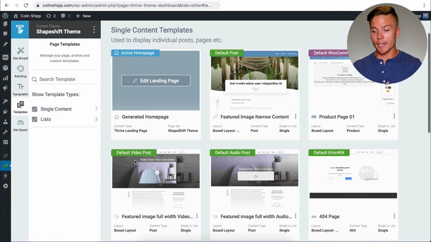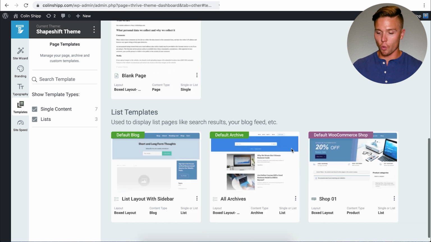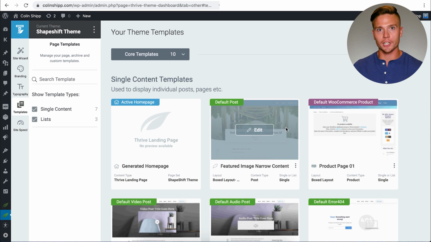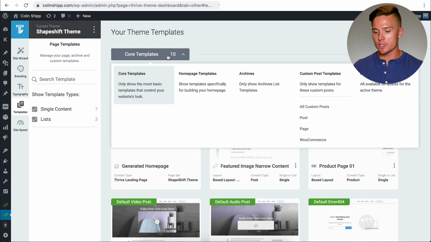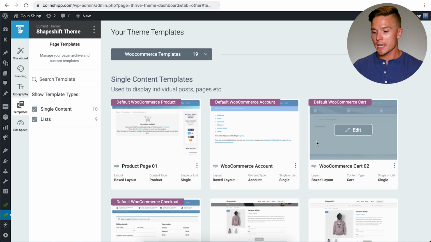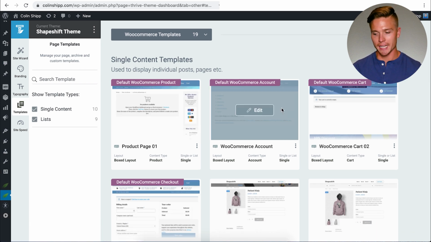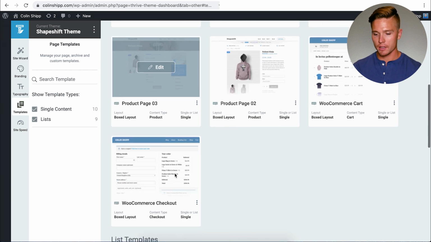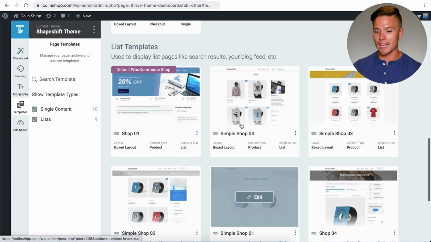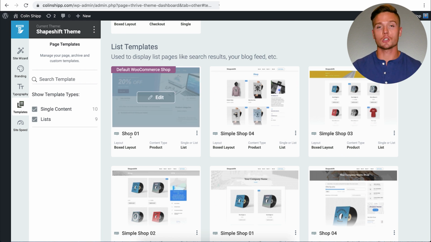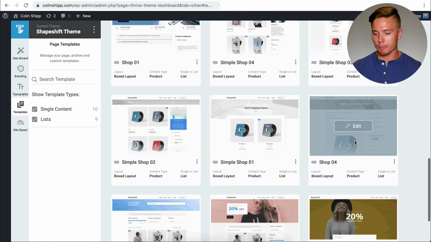So you can either navigate the basic ones here, like the product one, or the shop template from the core template section, or the simpler way is to click the dropdown and underneath custom post templates, go to WooCommerce. Here is going to show all 19 of the different WooCommerce templates. It's going to show additional ones that you make, other ones that you can switch between, and everything else you need. So you've got the product, the account, the cart, the checkout, different variations of those, and the shop underneath list templates, where you can also add your category pages, which we're gonna do later as well. And you have the simple shops options here to choose from.